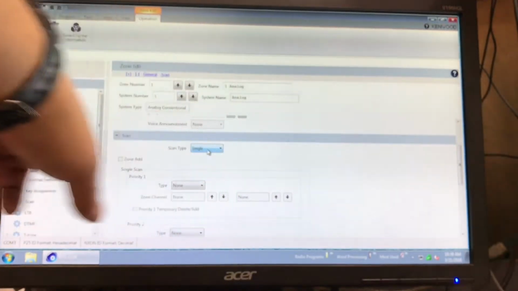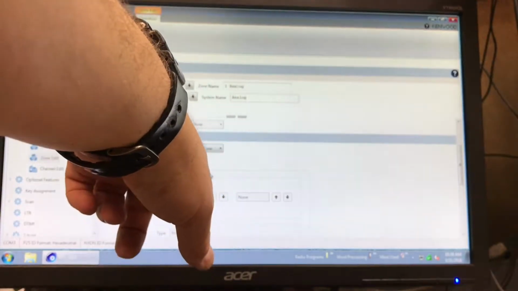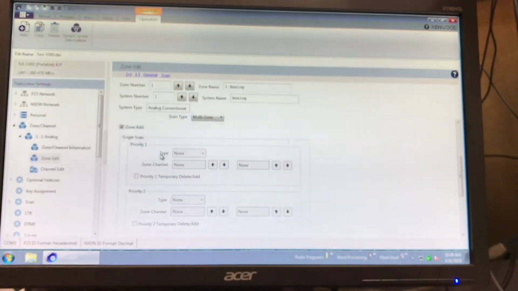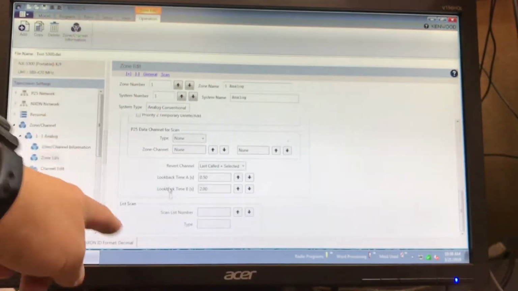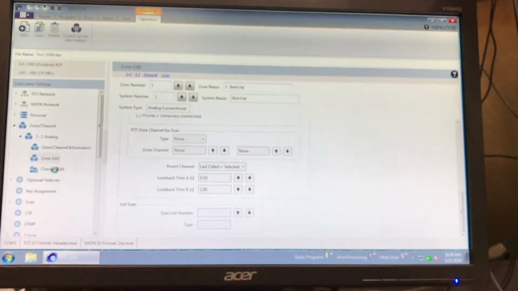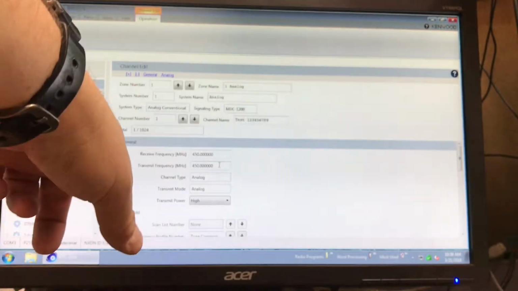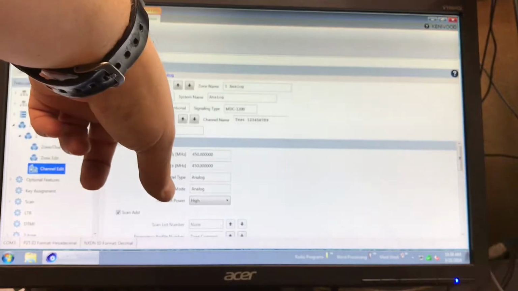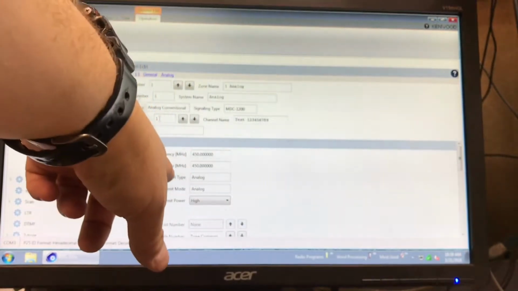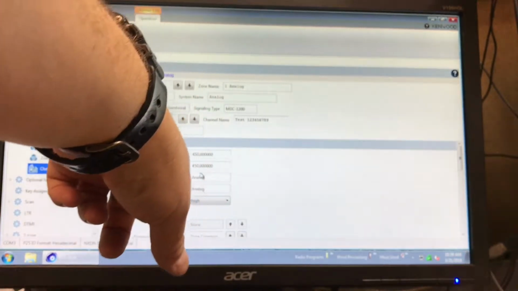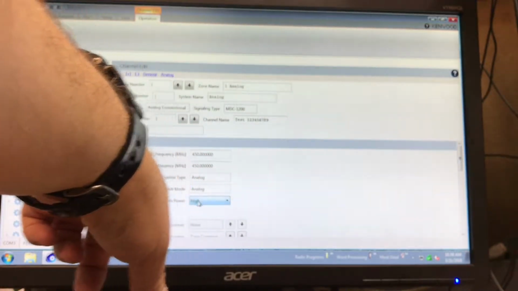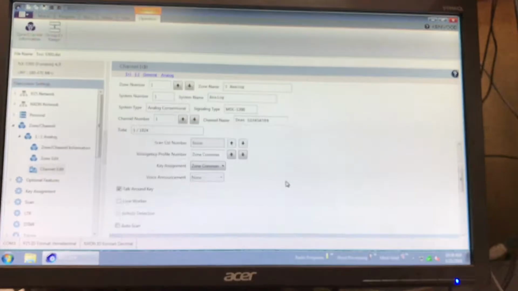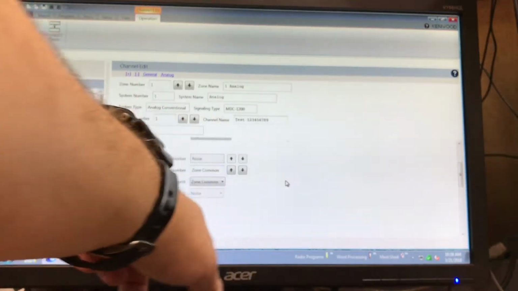Scan type. We're going to do multiple zones, so I'm going to have a multiple zone scan type. I don't mess with any of this or that. Now I'm going to go to channel edit. Over here. Now I'm on channel number 1 of my zone. There's my frequency I put in. Channel type is analog. Transmit power is high. It is added to the scan list. Don't care about the emergency stuff.